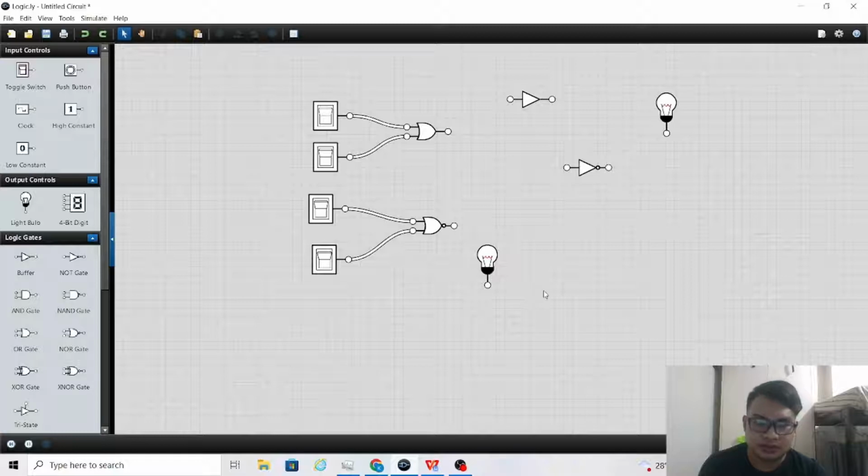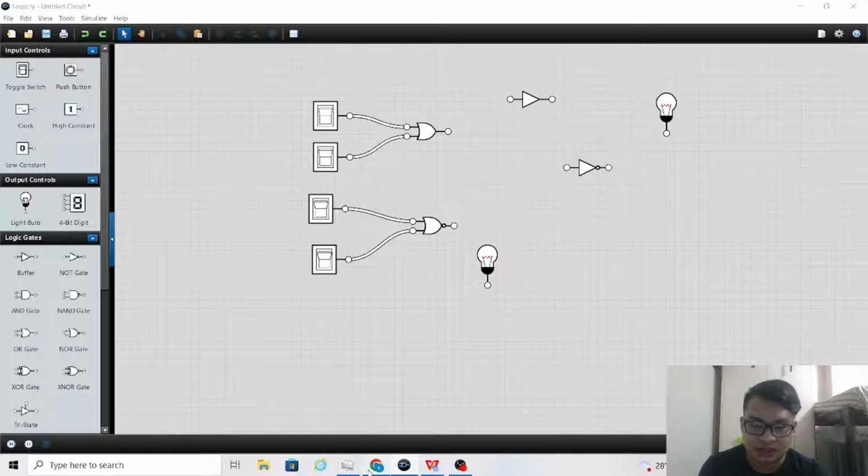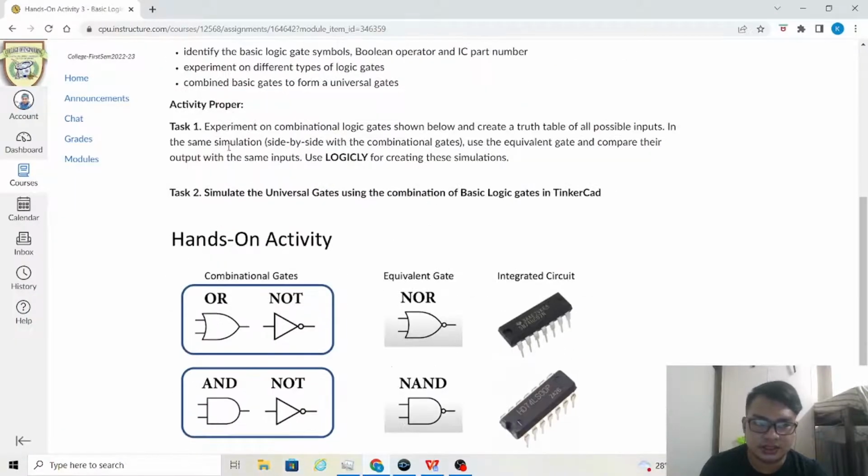I'm going to demonstrate first the hands-on activity 3, and that's on task 1 first. So, task 1 is experiment on conventional logic gates shown below and create a truth table of all possible inputs. In the same simulation, side by side with the conventional gates, use the equivalent gate and compare their output with the same input used logically for creating this simulation.